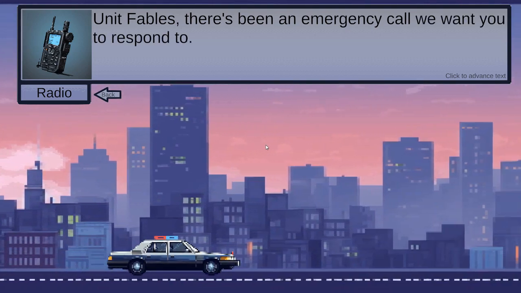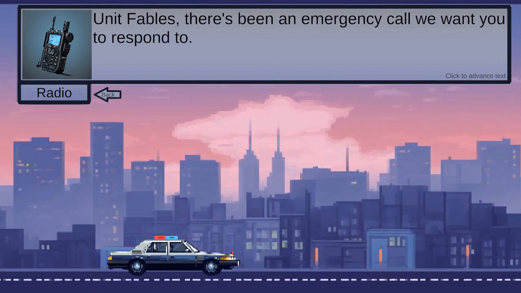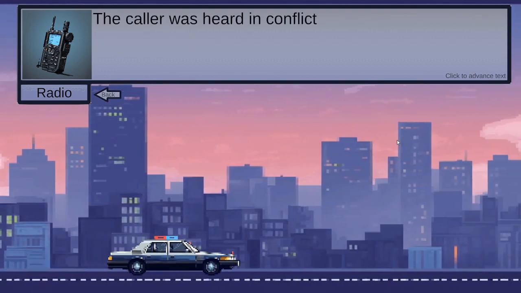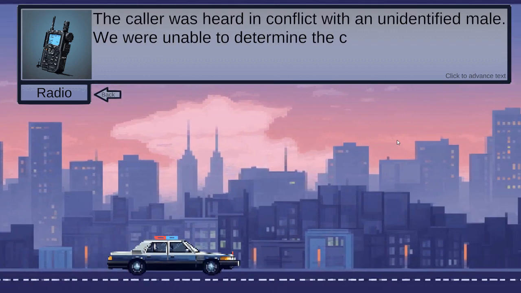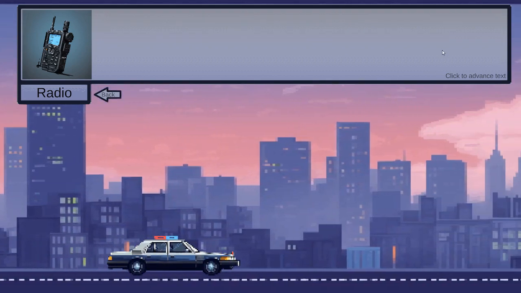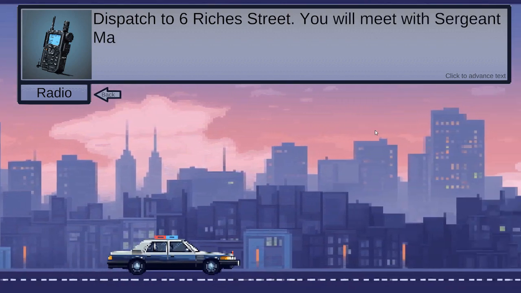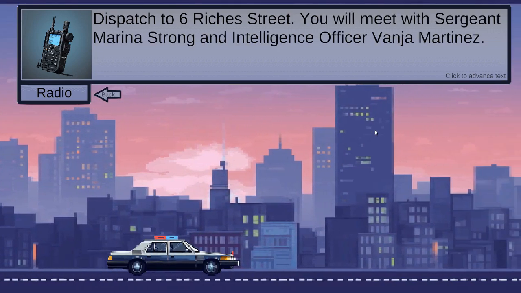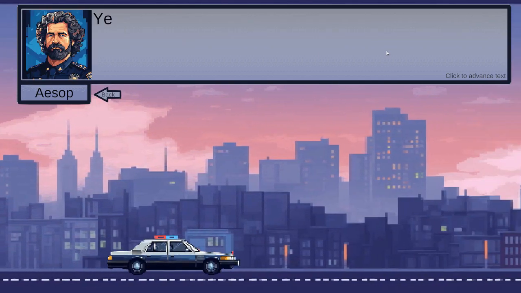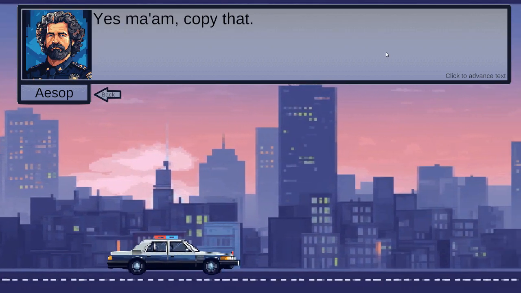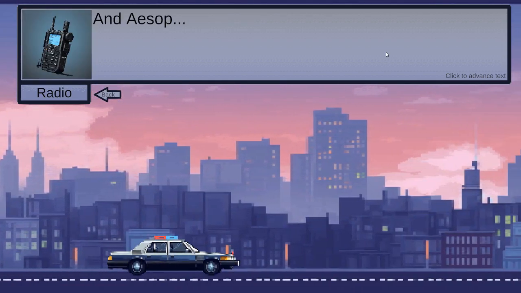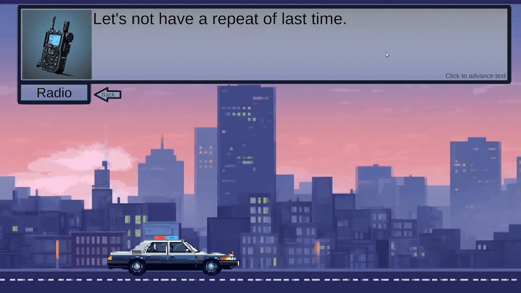Unit Fables, there's been an emergency call we want you to respond to. The caller was heard in conflict with an unidentified male. We're unable to determine the caller's identity. Dispatch to 6 Riches Street. Meet with Sergeant Marina Strong and Intelligence Officer Vanja Martinez. Let's not have a repeat.